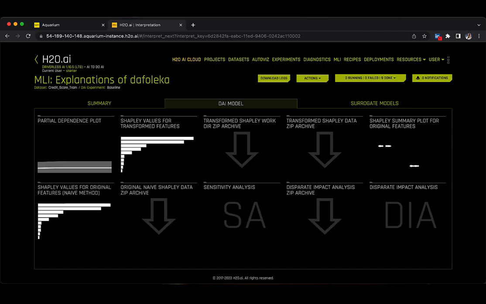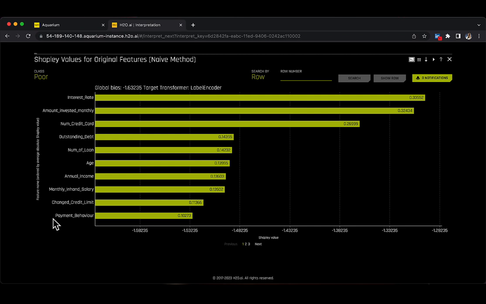We are just going to take a glance at some of these plots, but please keep in mind that there are separate courses that you can access in case you want to go further into the details of the machine learning interpretation. So, to view a specific plot, I'm going to click the tile for the plot and select the Shapley values for original features plot in the DAI models tab. This is a chart available for all binary classification, multi-class classification, and regression experiments, and it shows the features in descending order of importance for our best model.